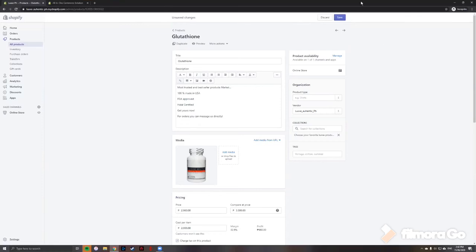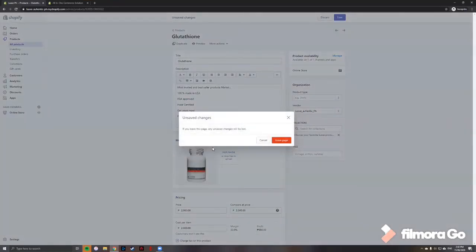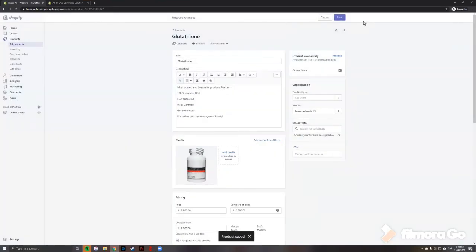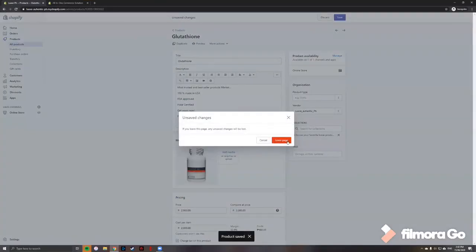And then for this one, wait, let us click save for a while. Product saved and go back. Oh, why?